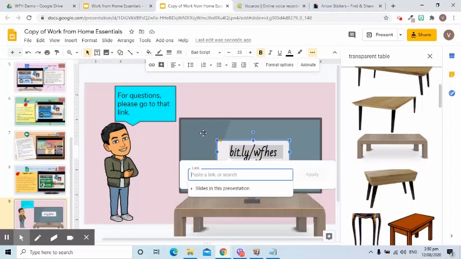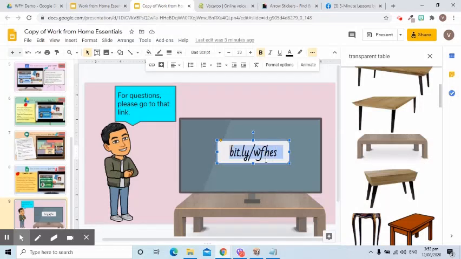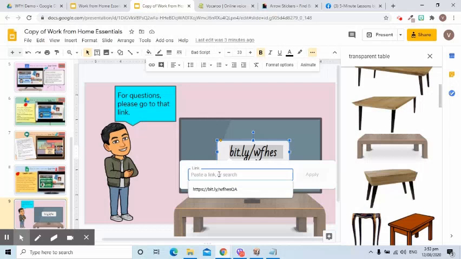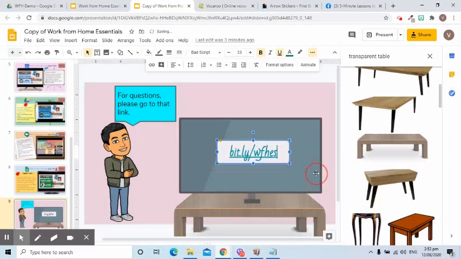So what I would like to do is when the viewer clicks this link, it will go to the post on my Facebook page. So I'll just simply highlight this, click this link, insert link tool, and paste the URL here. Then click apply.